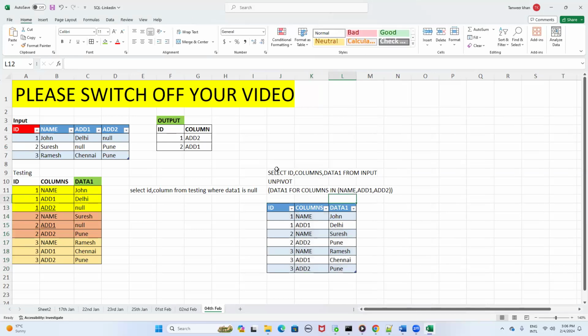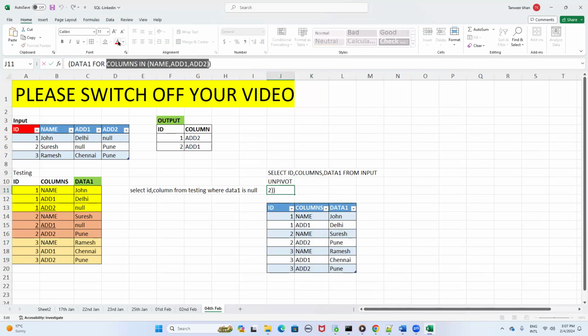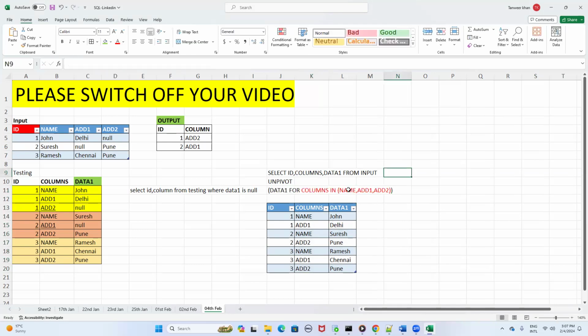Now check this. What I'm telling here is, whenever you are reading pivot or unpivot, always read it from here. First of all, you are telling that you want to convert this name, add one, add two columns into rows. And you want to give that name as a column. So that is why this is represented as columns. You can write any other name. You have full freedom here. So now you see name, add one, add two, and all those things are converted from columns to rows.